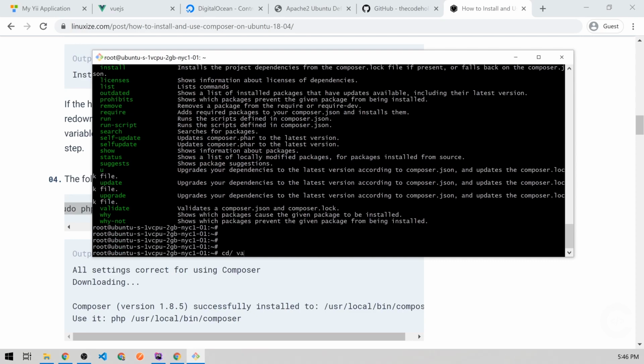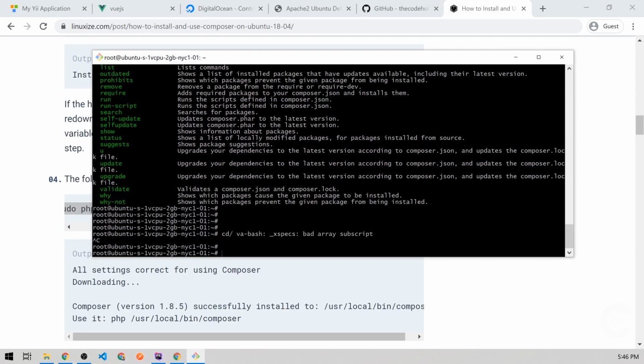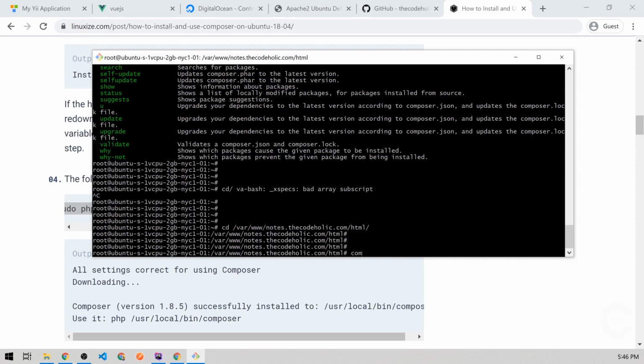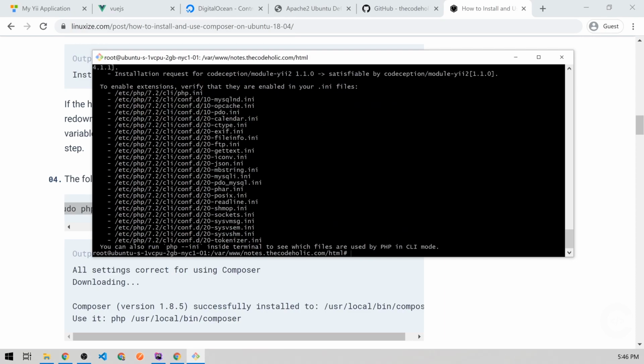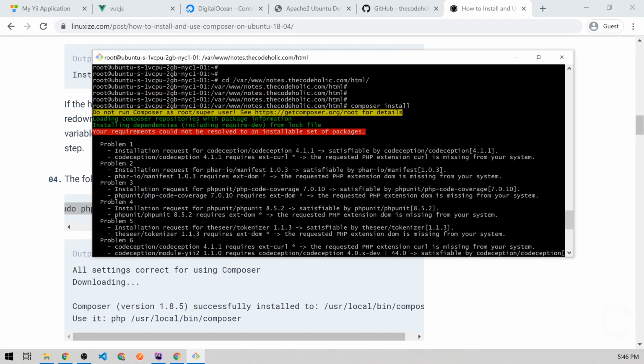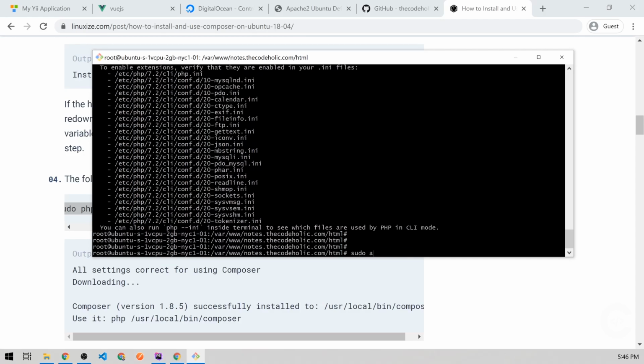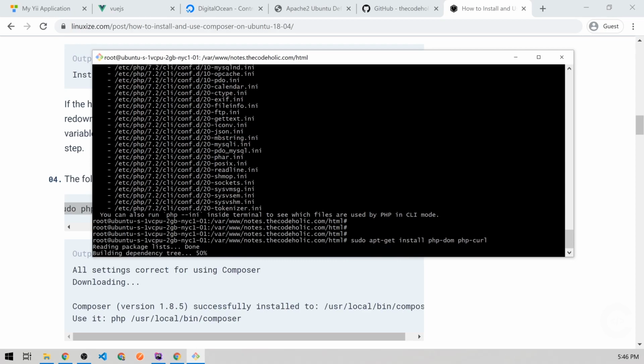Okay, let's navigate to the var folder: cd /var/www/nodes.thecodeholic.com/html, and here we need to run composer install. Okay, and we need to install a couple of dependencies, a couple of packages. So ext-curl and ext-dom are required. So we need to run sudo apt-get install php-dom php-curl.